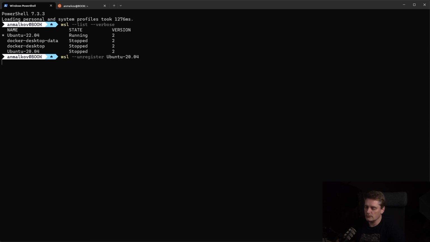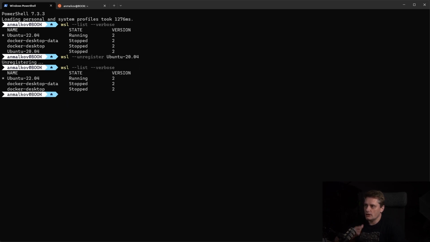Yeah, so it's not a big amount, but still it's 4 gig. Yeah, that I can actually win. Okay, so it's done. So actually fast. And if I check, I don't have it anymore. So I have just Ubuntu 22.04. Cool. So I get rid of this file.